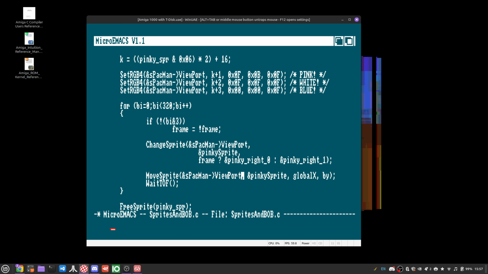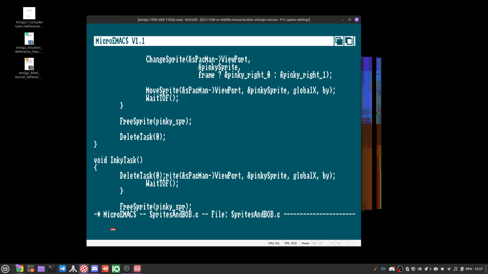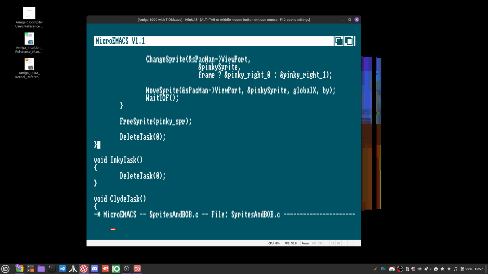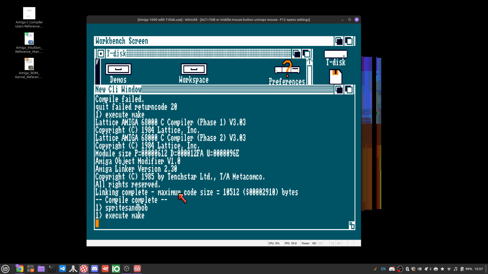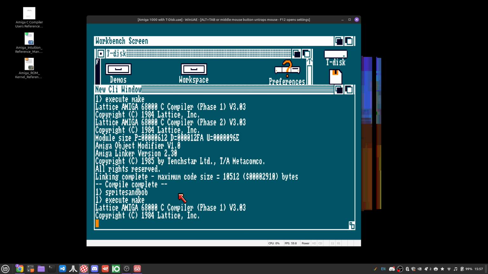It works the same way. We're just changing Pinky's data. All good. So now if we press our luck right here, we should be able to build and see Pinky on screen alongside Blinky and alongside Pacman at the bottom.